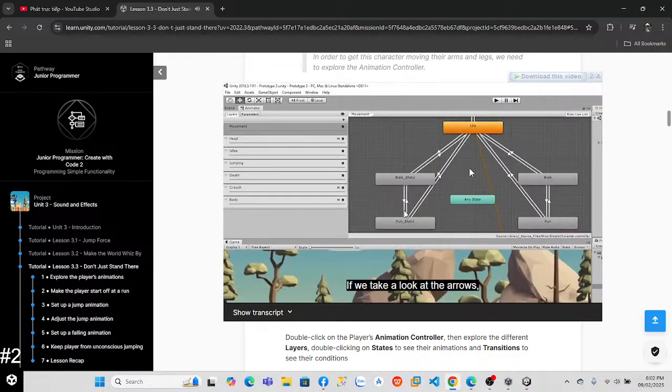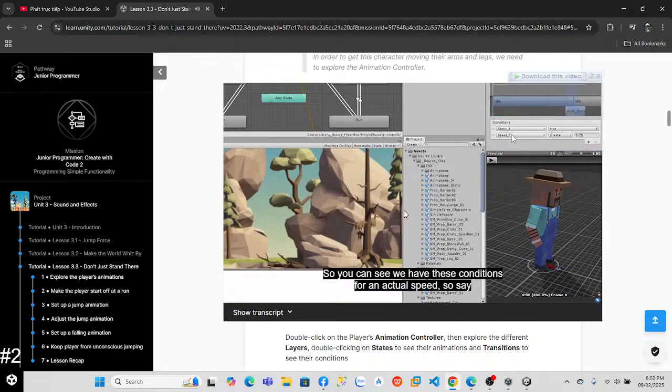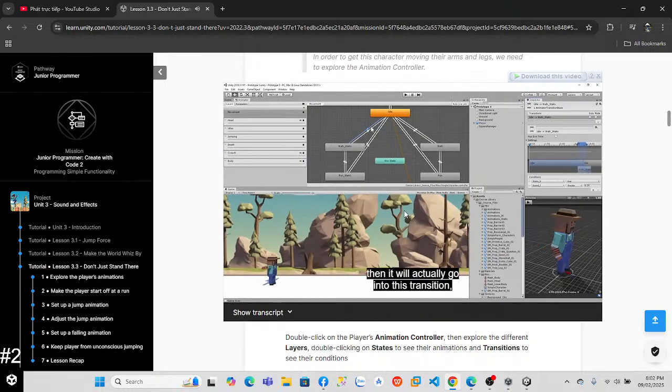If we take a look at the arrows, you can actually see all the different conditions that need to happen to actually make the character move, which we'll go into a little bit on how we can edit those and see those. So you can see we have these conditions for an actual speed. So say the player is not moving, their speed is 0. And then they start moving and it reaches a point where it's 0.25. Then it will actually go into this transition, and you can see this transition happen. So they're stopped, and then they start moving.